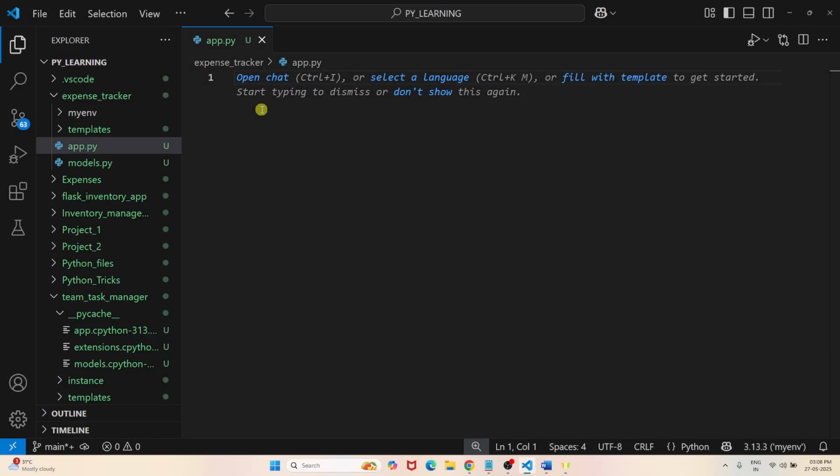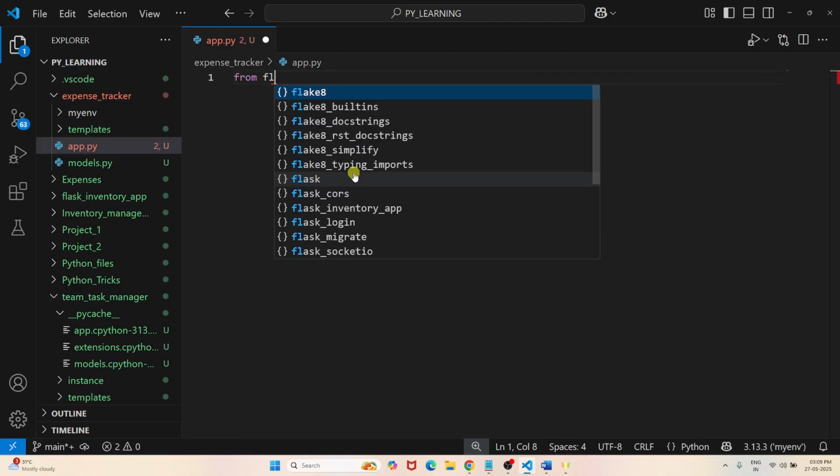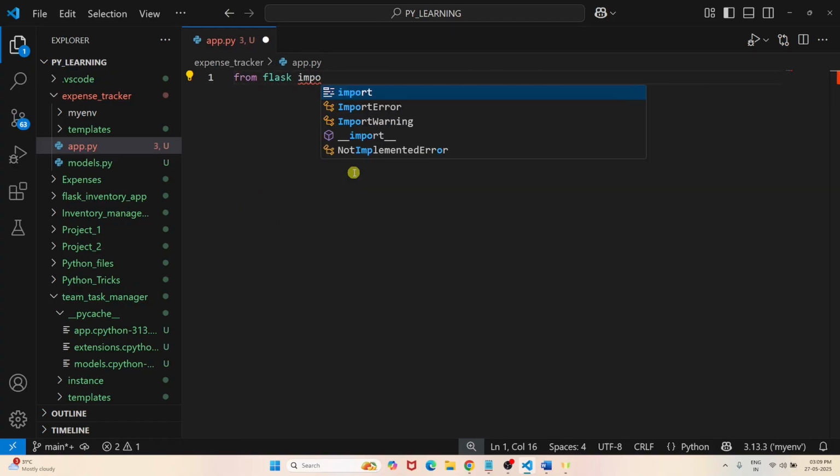Now that we have our data structures defined, let's look at app.py, which is the main application file. This is where all the logic, routing, and interactions happen. Let's import the models. We are importing a lot here.